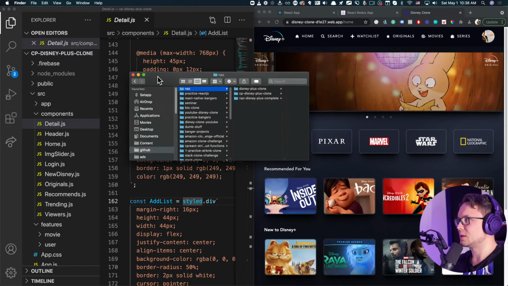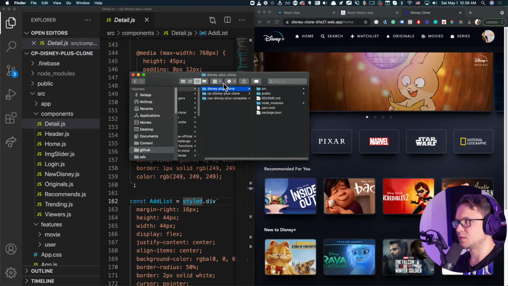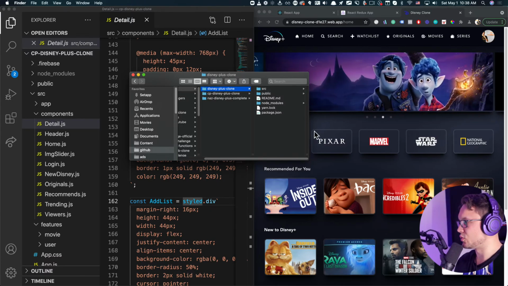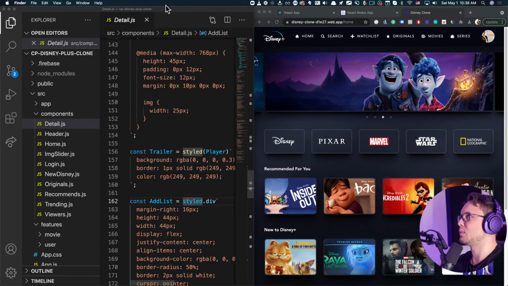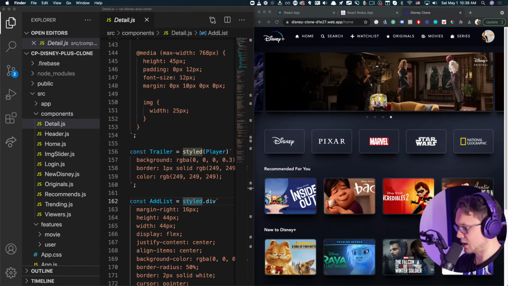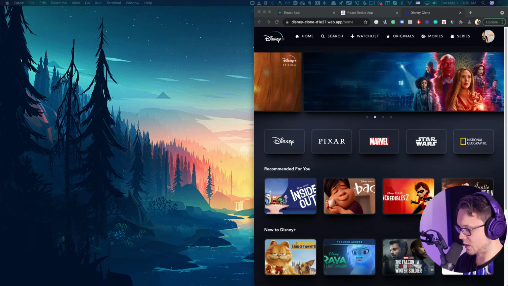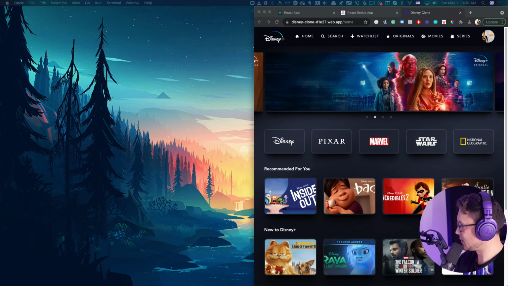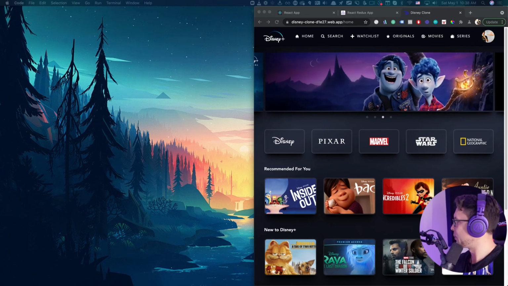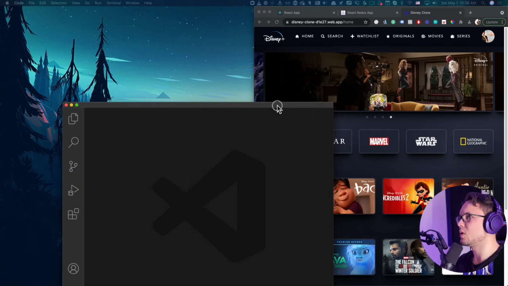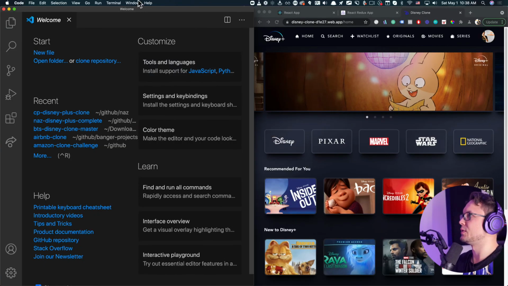At this point, you see how it created this folder called Disney Plus clone right here. All we need to do is very simple. We need to open this up in VS Code. Let me put this VS Code on the right hand side, and hopefully you can do this by yourself as well. I'm going to open up a new window with VS Code. There we go. That's the new window I just opened.